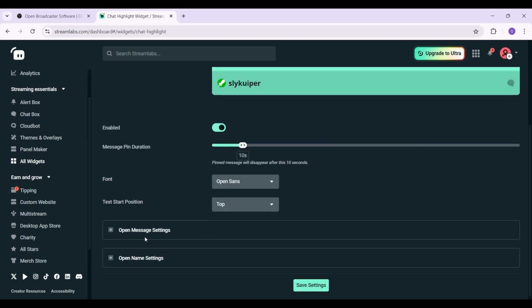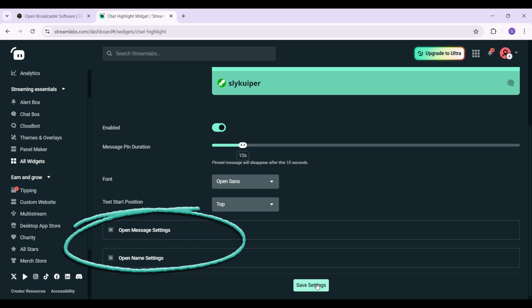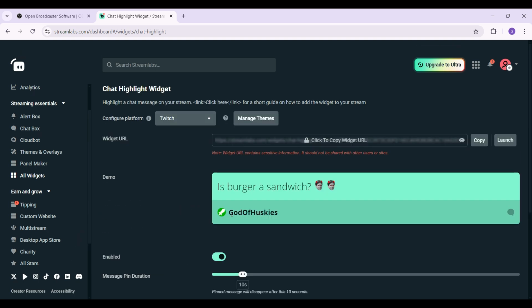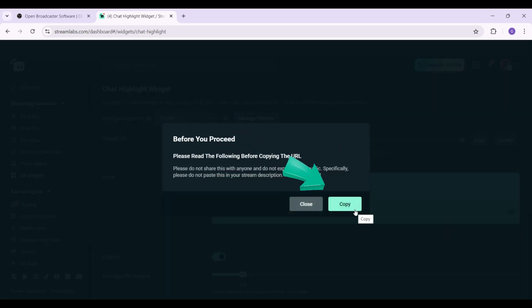Simply scroll down. Do note that you can also change the open message settings and open name settings. I'm simply gonna save the settings. And guys, that is it. Once you have done that, simply copy the visit URL right here. Click on it and hit on copy.